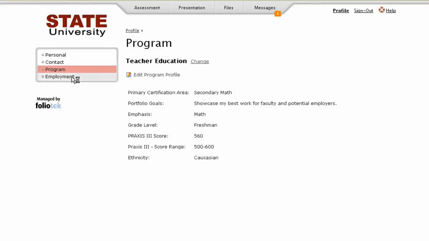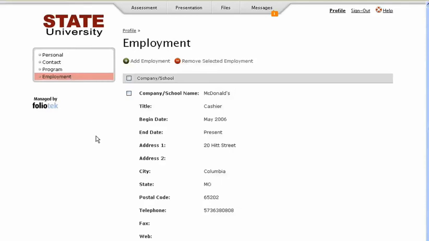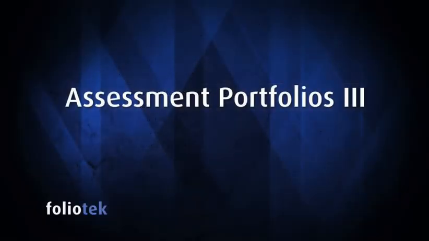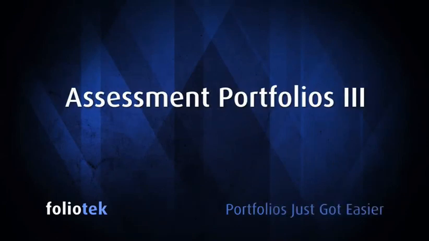The final area here is the employment area. This is optional and allows the students to keep track of all the different jobs throughout their college experience. This will make writing that first resume just a little bit easier.